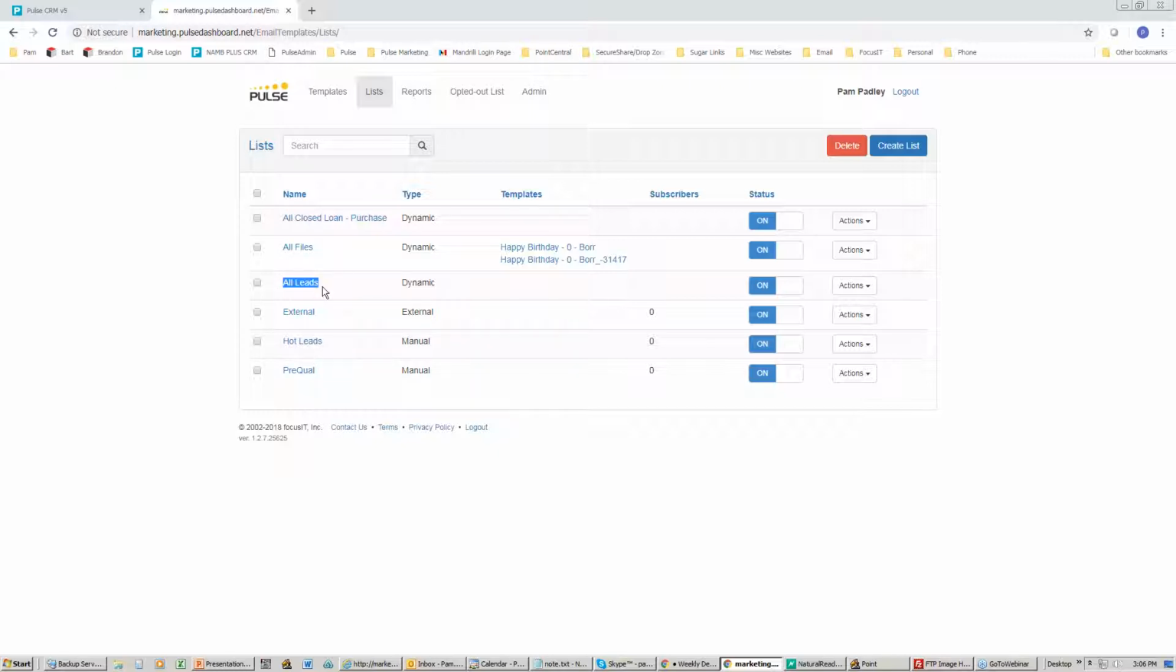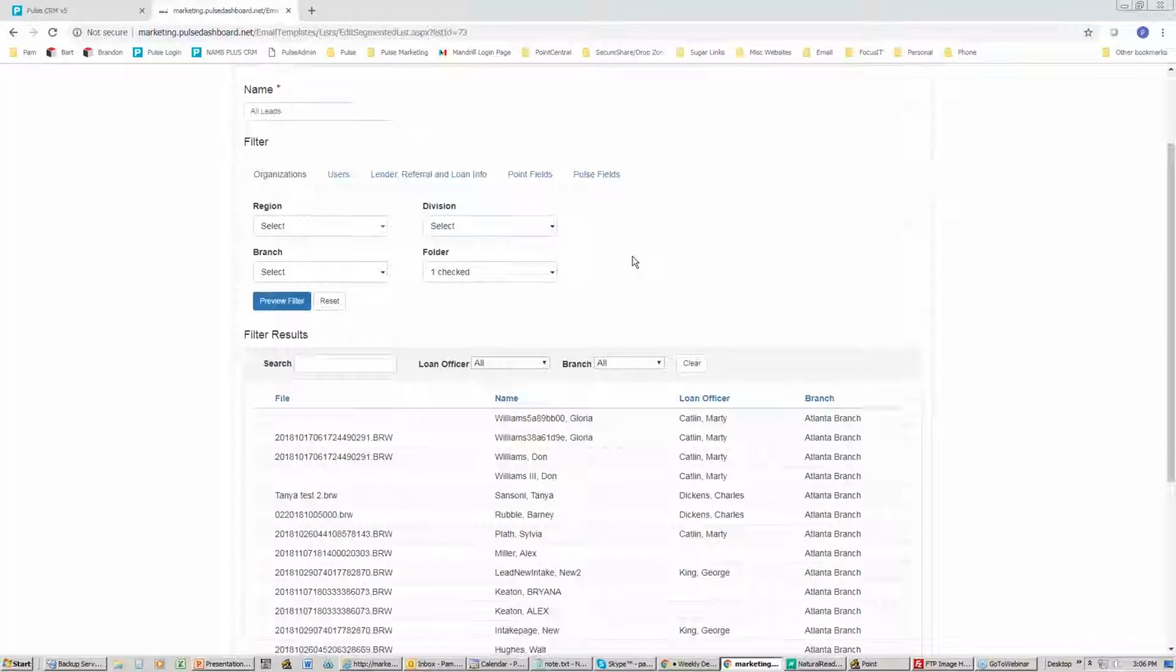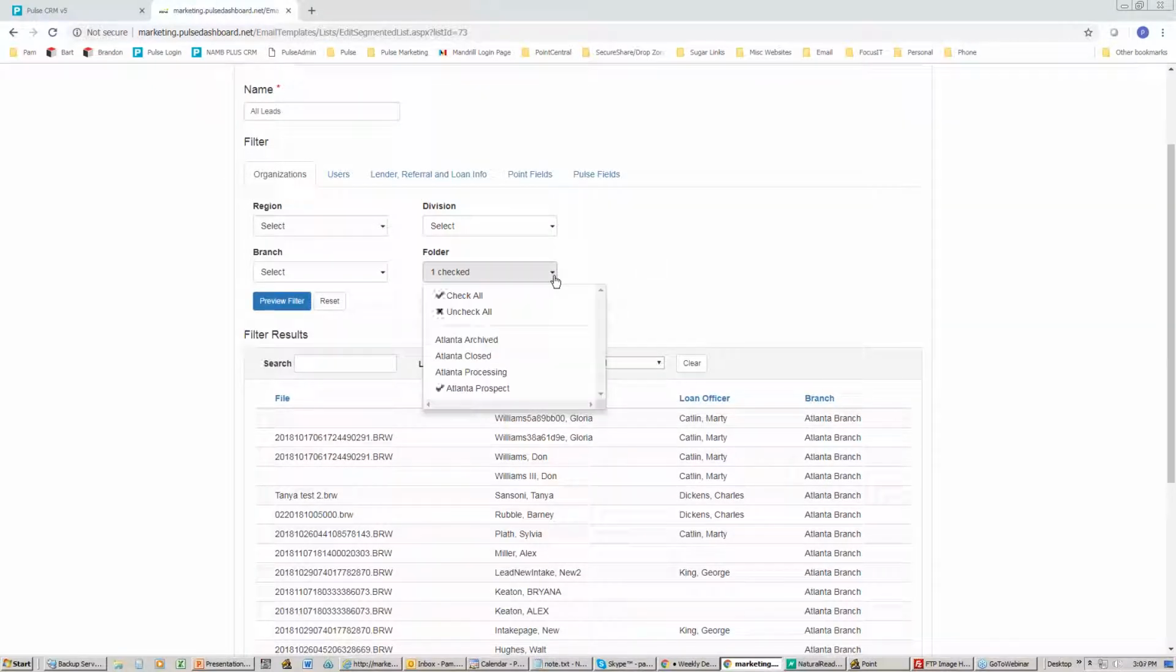For the all lead campaign, the list we created up here, all leads, as a dynamic list, this particular list was set up so that we told the system every time the list was used that we wanted it to go look at the leads in your Atlanta prospect folder. It was as simple as that. We chose the folder where the files would be. But your lead folder is going to contain all of your leads. Okay, so keep that in mind.